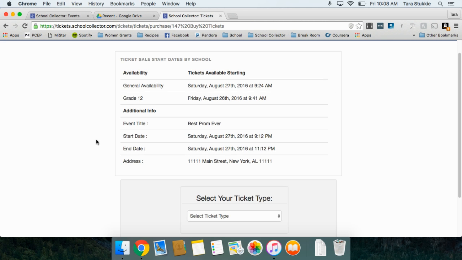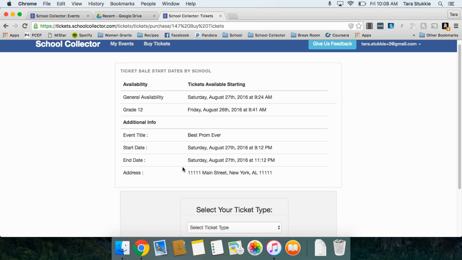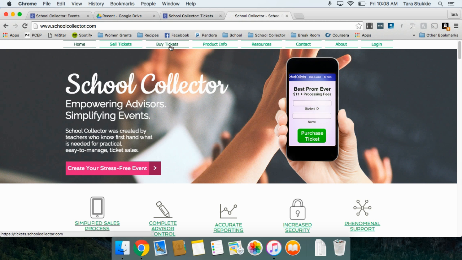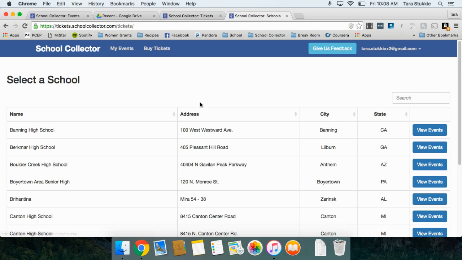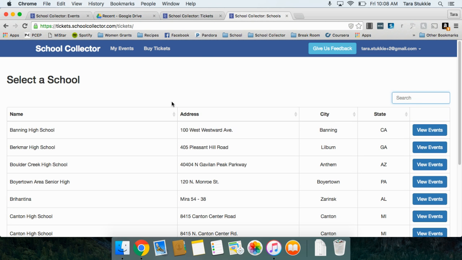And this is the credit card purchasing screen. This is for your school specifically. So if you notice, this is all of our school's information. Now, another way students could get to this page is if you made your event public. So you could actually send them straight to schoolcollector.com. They can go right up here to buy tickets. And if you made your school public, they can search for your school by name, or they can just search through the list and they can actually see the event that way. But again, you may have chosen to hide this option from the public, so you wouldn't see the events there.